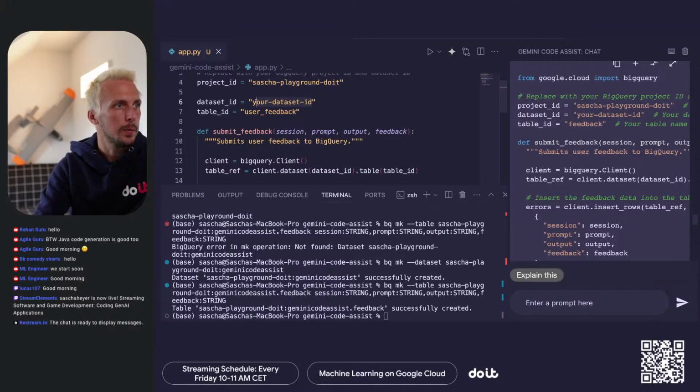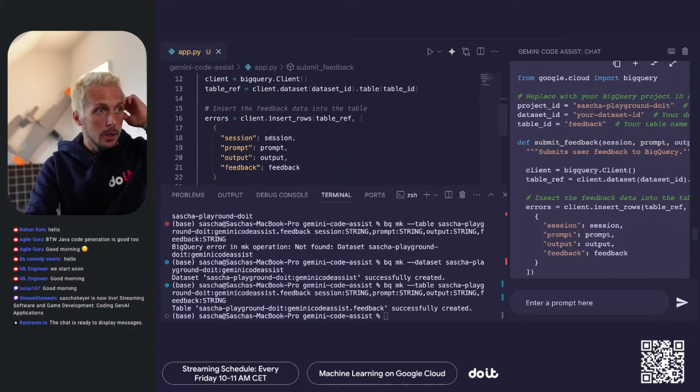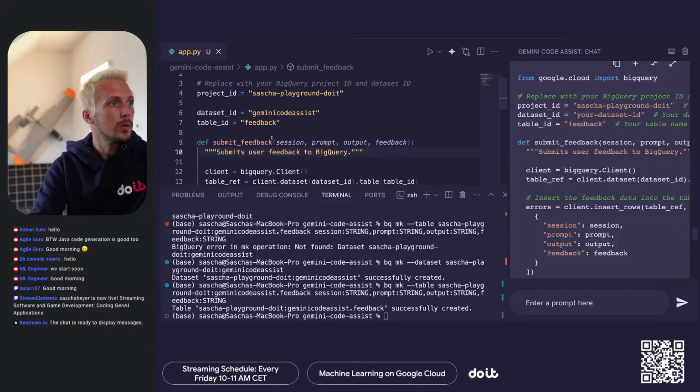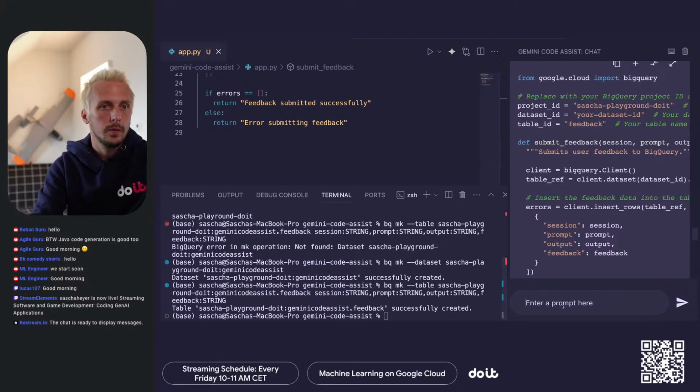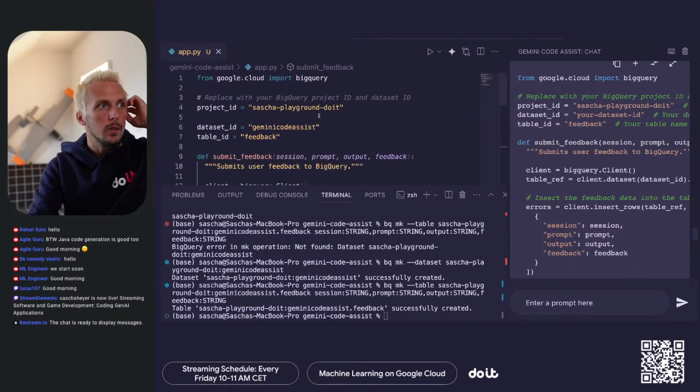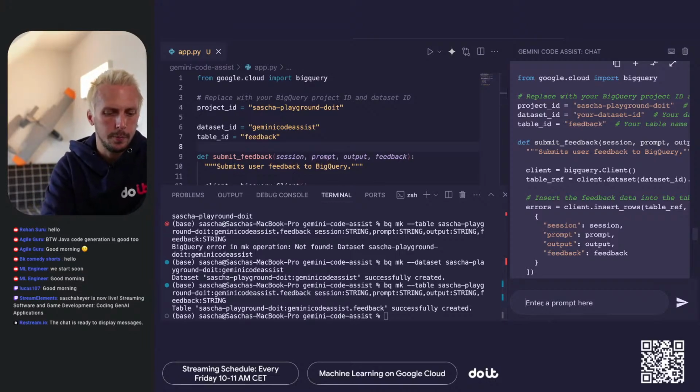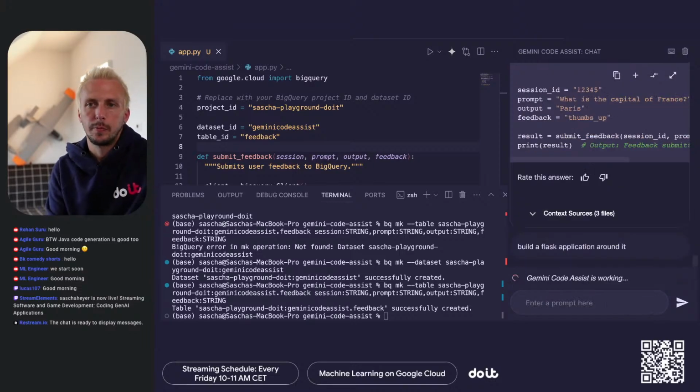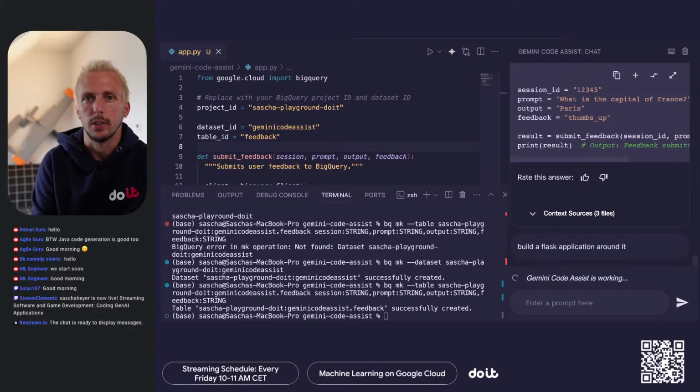The dataset and feedback. All right, looks good. Submit feedback. We now have just this code here. I want to pack this code into a Flask application, because we want to provide this as an API.